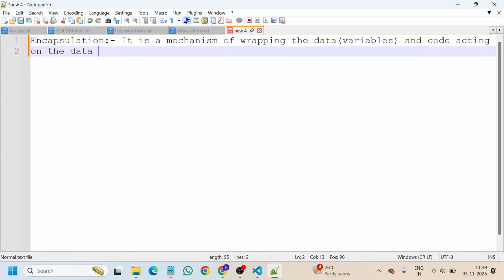And code acting on the data, nothing but the methods. Methods will act on the variables, right? Methods together as a single unit. So what do you mean by single unit? The variables and the methods combine together, which supports the hiding of the data variables, and they are combined in a single code and perform a number of actions.